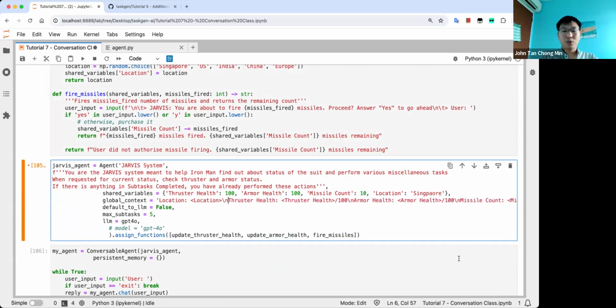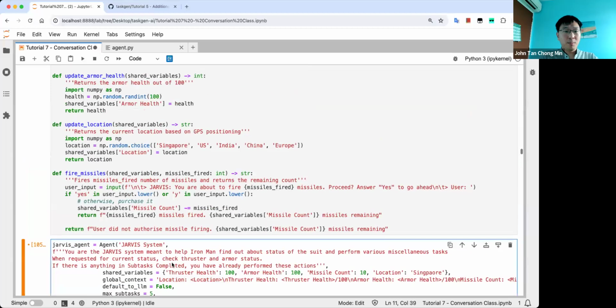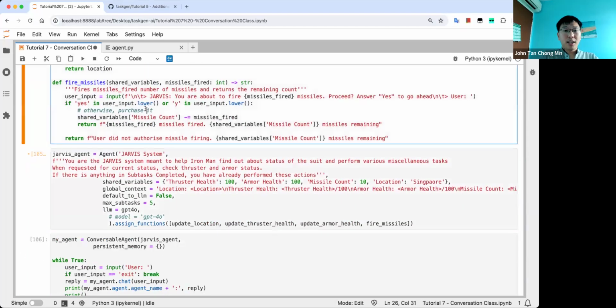Yeah, so I hope I've shown you how easy it is to just add in one more function like that. So if we have the location as info here, we can use this to make decisions as well. And you can just equip the function called update location. And let's try our JARVIS system again.